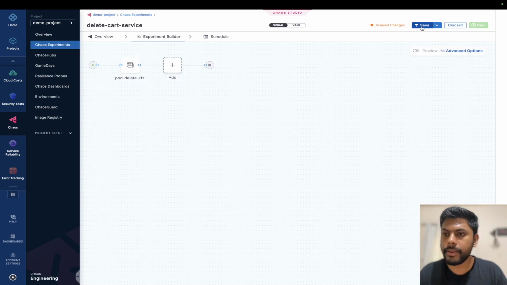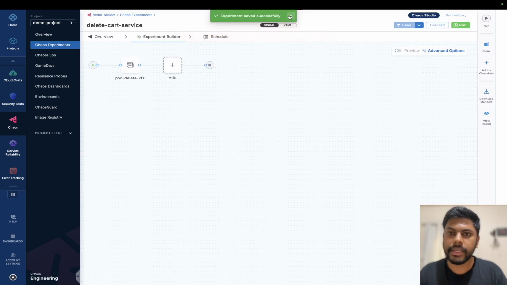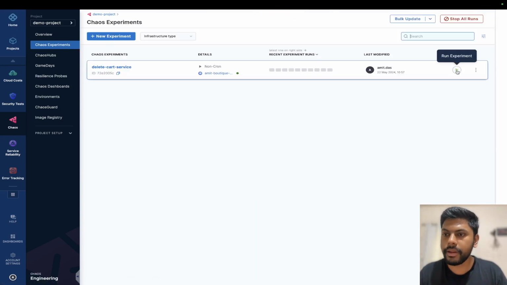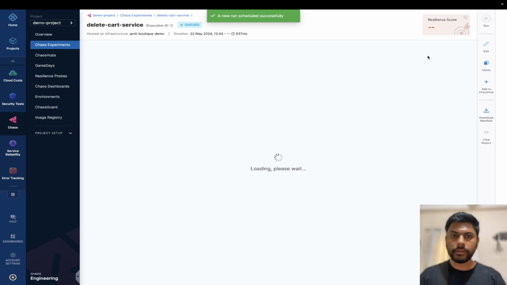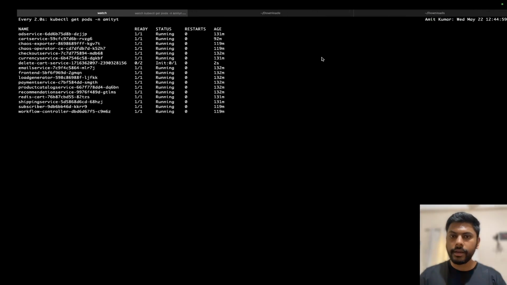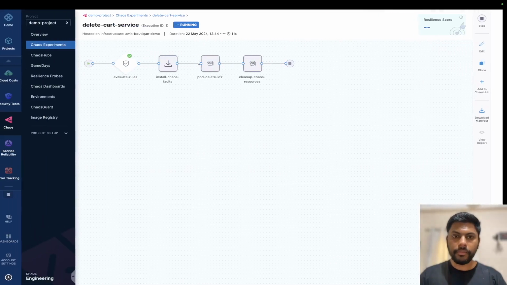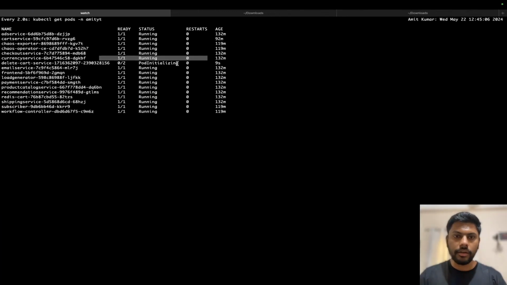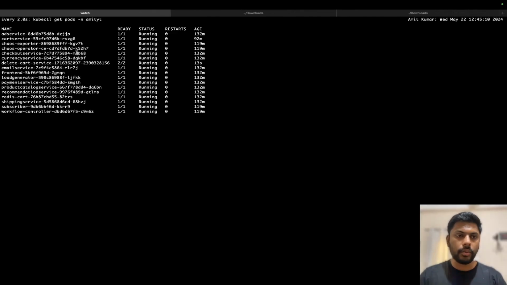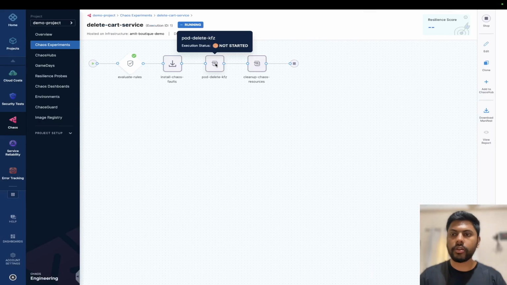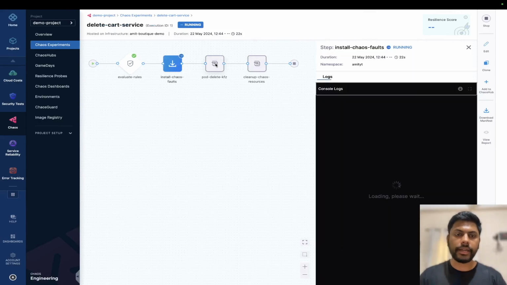Now we'll just save this experiment. So the experiment is saved. I can go back to my experiment page and I can simply run this experiment now. We can see that the experiment has started, and if I come back to my cluster, I can see that the experiment pod is being created. It will take some time, and meanwhile we can wait for a few minutes to see how it is going to affect our boutique application once the chaos execution is happening on the targeted service.